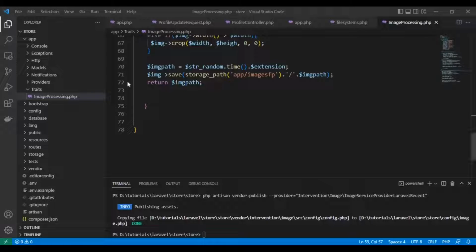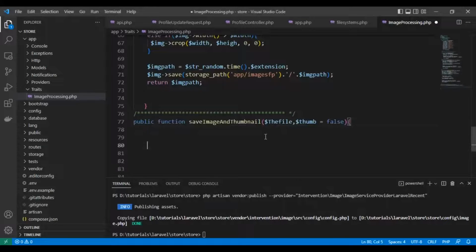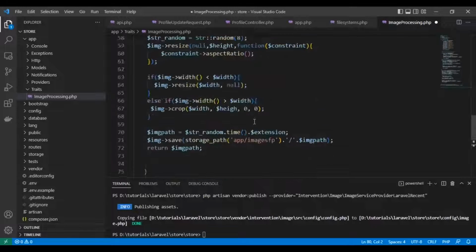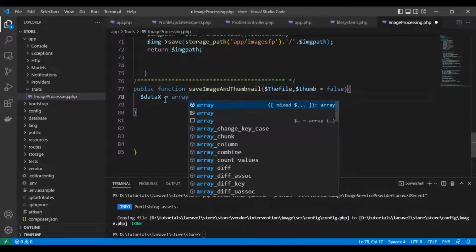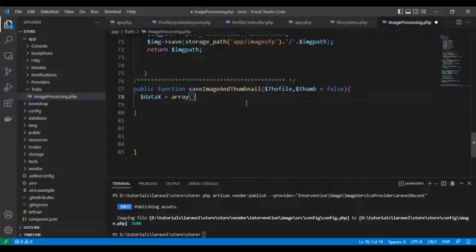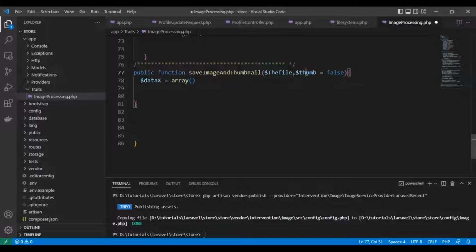Now, that's all. So let's create another function that can save the image and create samples for us. And we are going to use most of the functions we have done above. As you can see, this is a public function, save image and thumbnail. And it will take the file, the image file, and we have thumbnail equal false or true. So this is the array for the images. Here is a thumbnail, it's equal true, false if we don't need thumbnail, and we can make it true if we want thumbnail.